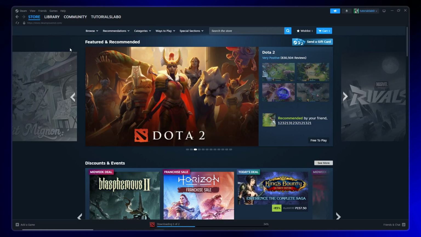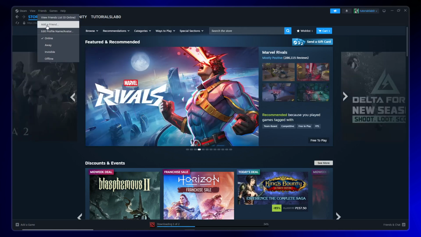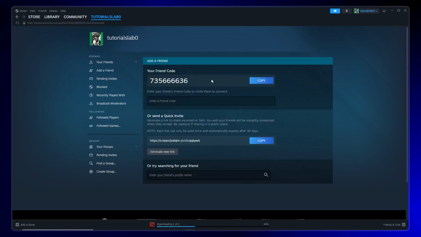In the upper left corner of your screen, click on Friends. This will open a drop-down menu with several options. From this menu, select Add a Friend. This action will take you to the friend search page where you can begin the process of connecting with other Steam users. Once you're on this page, you'll see a text field that says Enter Friend Code.